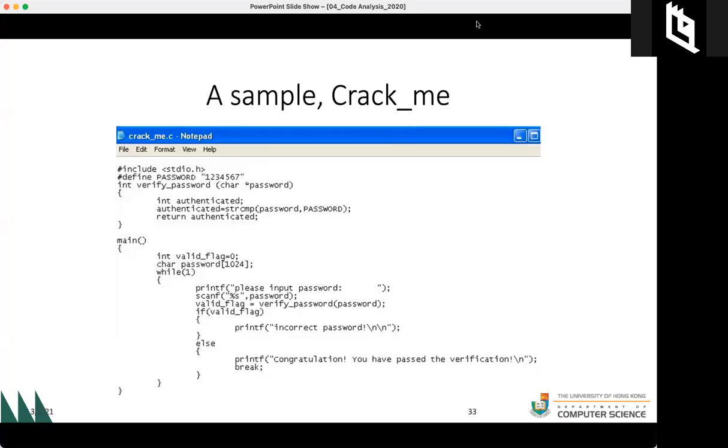Okay, now we are going to use one of the Windows binaries called Crackme to illustrate how we are going to use the disassembler and debugger. And inside the debugger, we can check how the stack base pointer and the stack pointer and also the calling function are working, with the argument pushing from the caller function to the called function.